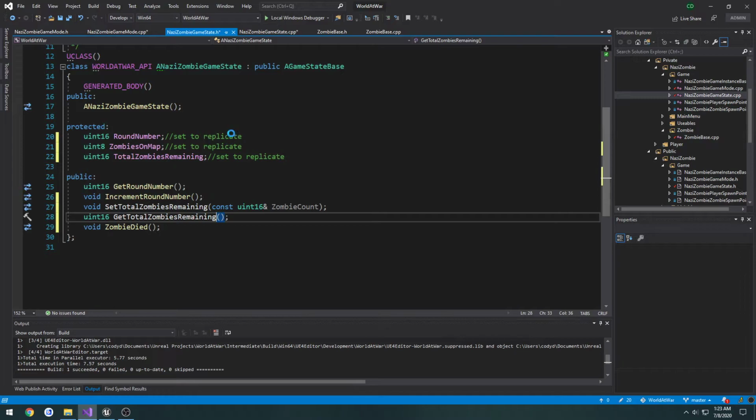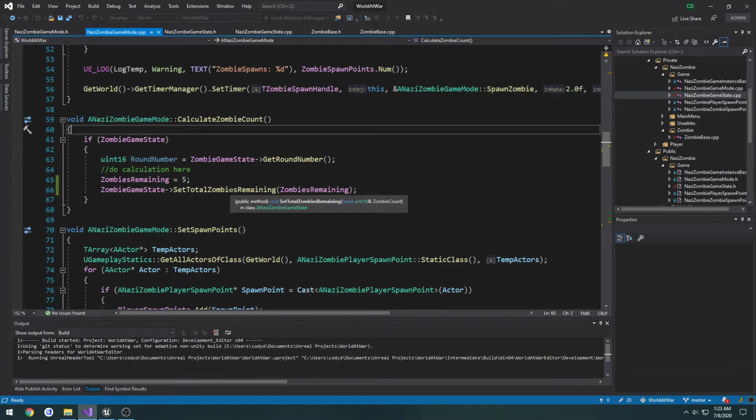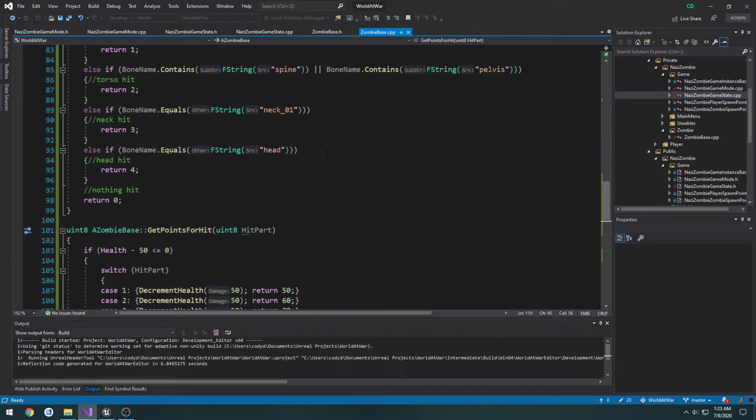And we are, okay, we're good to start continuing. So this is based off our zombies remaining. So every time a zombie gets a kill, we're gonna go to zombie base. What we're gonna do is get the game mode.